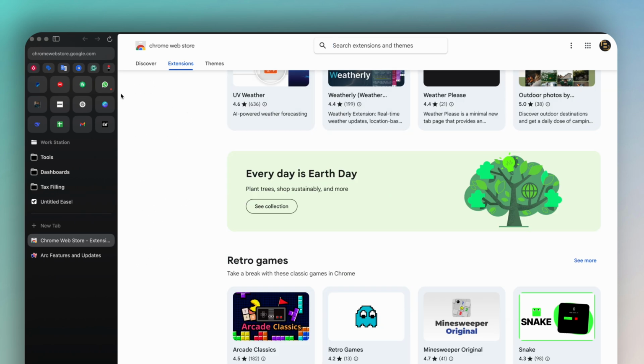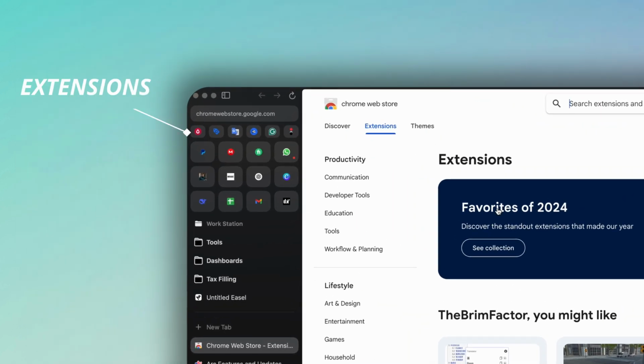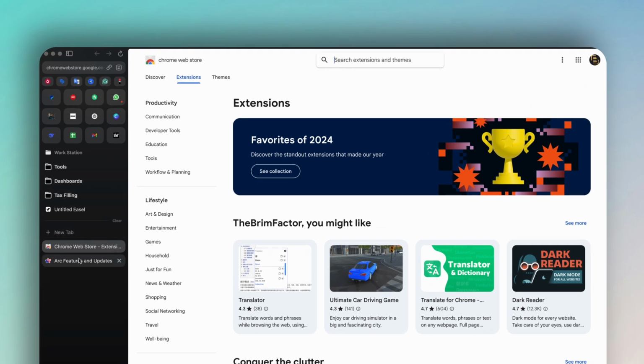So when you pin your extensions, you will see them on a row right on top of the app icons. You can also access the extensions from the menu or by pressing Command plus T and then typing extensions. Now, there are many shortcuts, but these are the basic ones that you're likely going to use frequently.